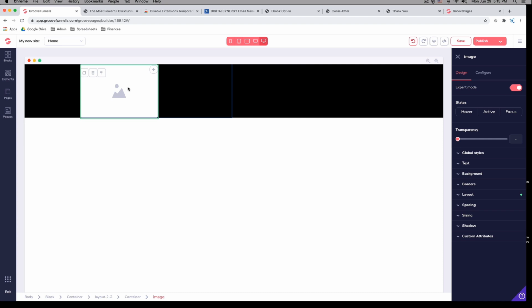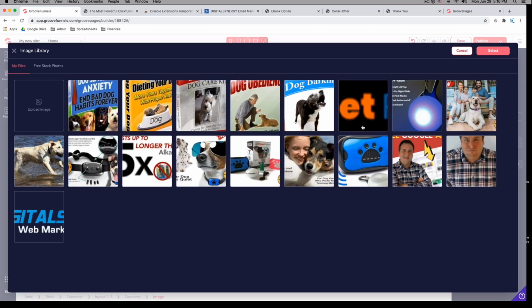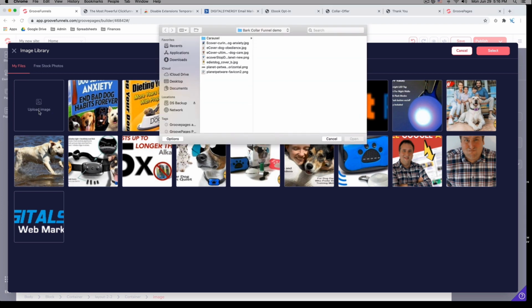Okay, so now we want to get our image. To get our image, we click on the image icon, and then we go under configure, and then we're going to get this menu here, and we're going to choose image. Okay, and then we're going to find the image that we want. Now to do that, I already have these images in here, but you're not going to have them. So what you would do is just go to upload image here.